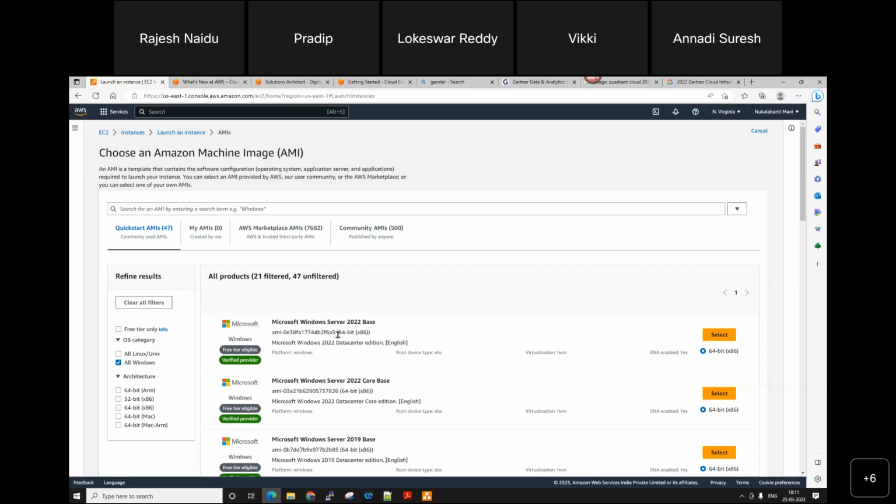Clear? The monthly limit will be 750 hours. For free tier eligible instances, you can run either one machine or two machines or three machines, but the total should be less than 750. On what basis will the 750 hours be calculated? When the machine is powered on, only then will it calculate. If the machine is turned off, no calculation. I'll give you a small example. Please understand. If you don't understand, please ask me. Okay.